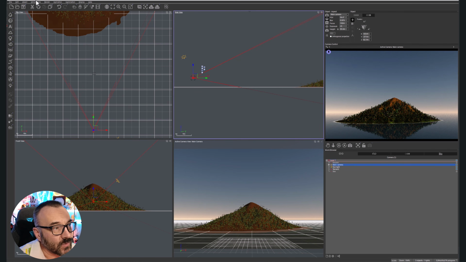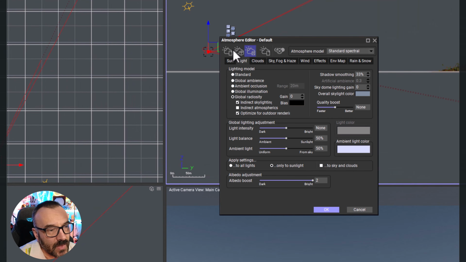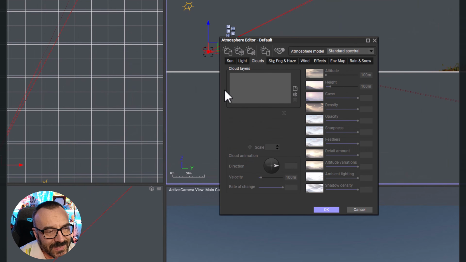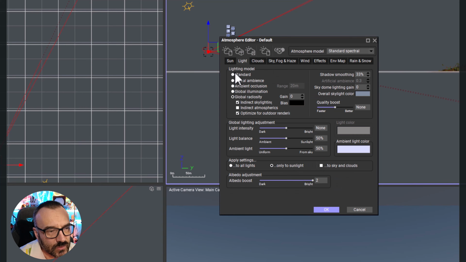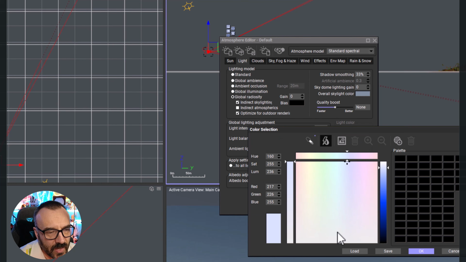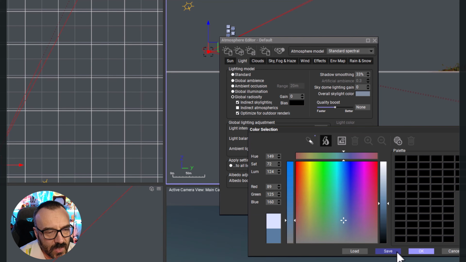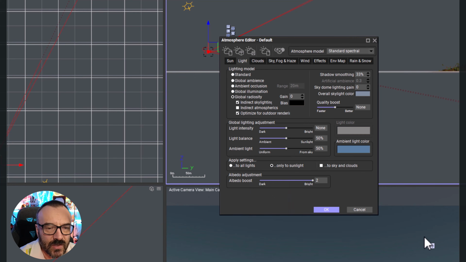So let's go back to our atmosphere editor, and in the atmosphere editor we'll go inside the cloud. Actually, let's go to the light first, sorry. And inside light, we need to change the ambient light. I just right click, edit color on ambient light, and we'll make it a little darker and desaturated, which gives a little more volume to our lighting.